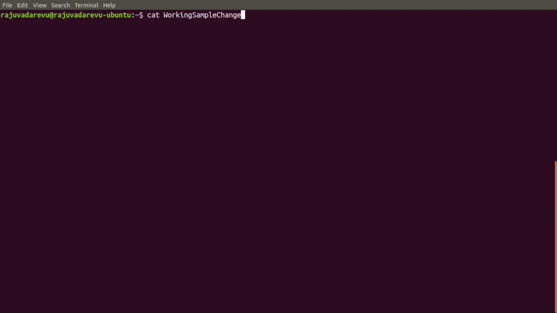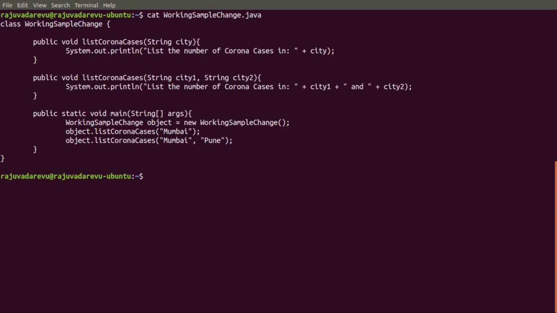WorkingSampleChange.java. And what you have done is you have used one more method with the same name but a different number of arguments. That means you have used the concept of overloaded methods here: methods with the same name but a different number of arguments. Here listCoronaCases is accepting only one argument. Here listCoronaCases is accepting two arguments, city1 and city2.